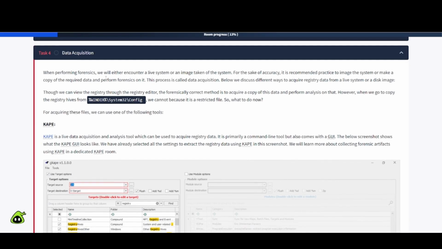Be very careful when doing this. This process is called data acquisition. Below, we discuss different ways to acquire registry data from a live system or a disk image. Though we can view the registry through the registry editor, the forensically correct method is to acquire a copy of this data and perform analysis on that. However, when we go to copy the registry hives from Windows\System32\config, we cannot because it is a restricted file. So what do we do now?